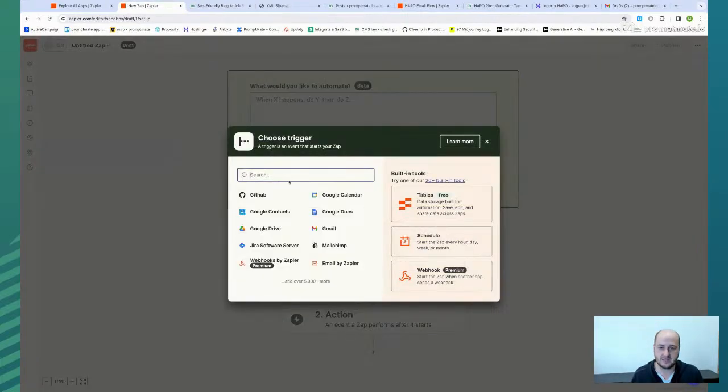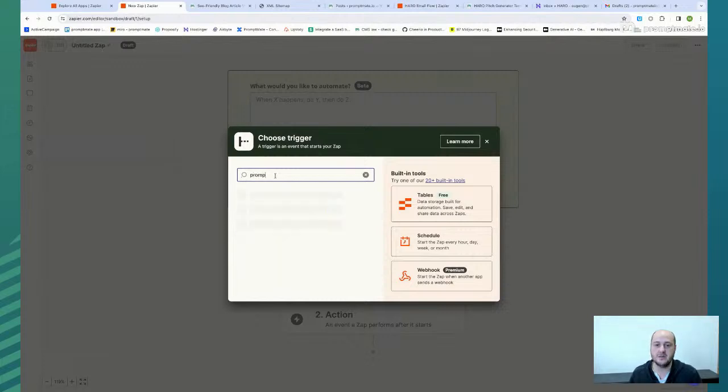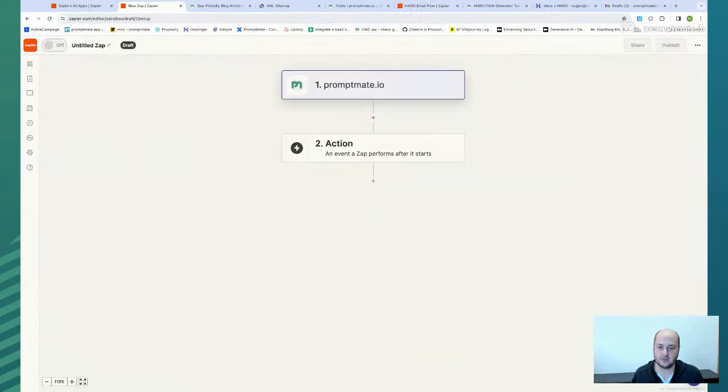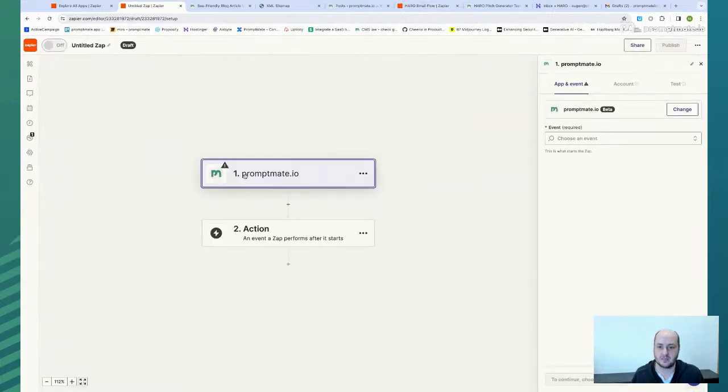So in that case, I need to select Promptmate IO as a trigger. After you have selected Promptmate IO as trigger, you are able to select an event here. And the event is just a new app result. So after the app has finished, the app result is there, and you can use it here.